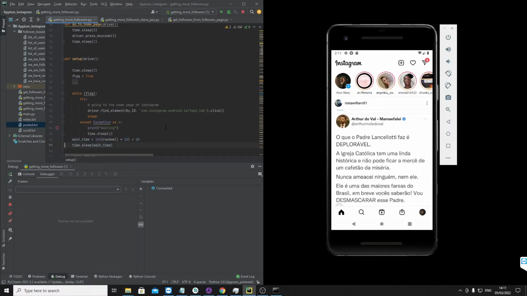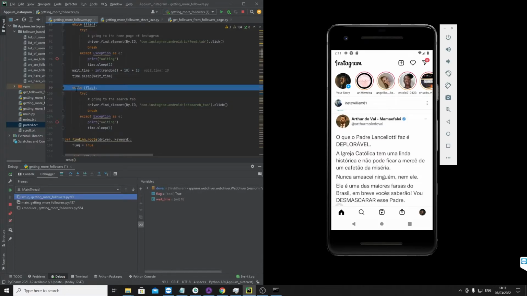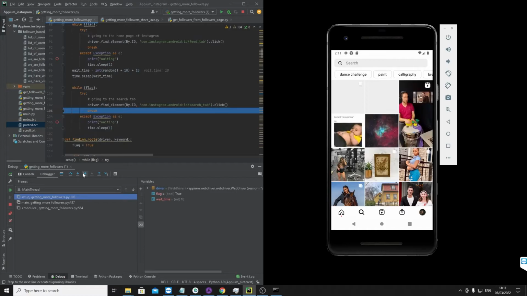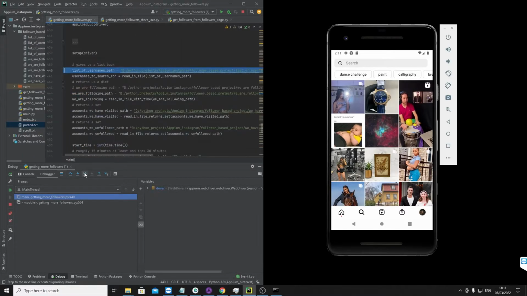Waiting, waiting, waiting. We then move on to the second part where we go into the search tab. By clicking that, we're in the search icon. We then want to click on this element here, the search bar. We come out of that. We want to load these files that we have.